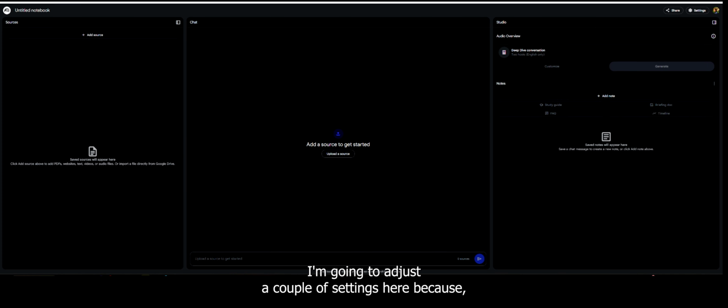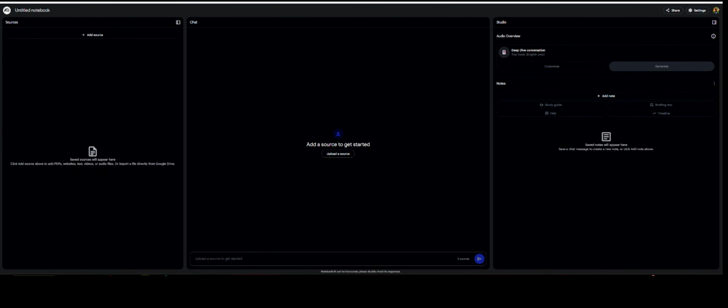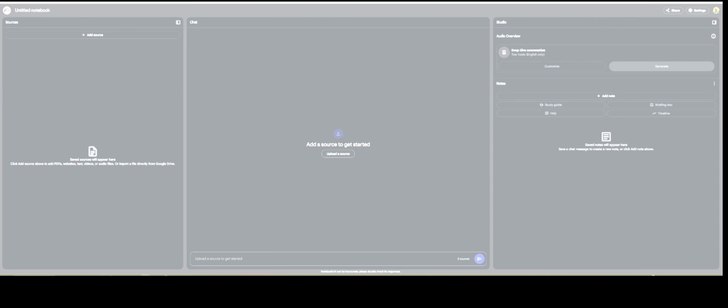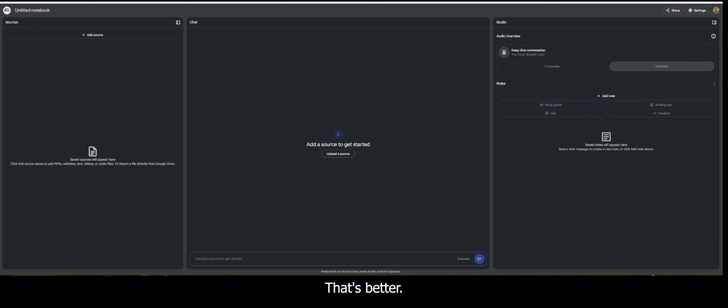I'm going to adjust a couple of settings here because my screen looks a little dark. So let me just fix that real quick. That's better. Okay. So this is what NotebookLM looks like. It's a very slick interface with 3 columns: on the left you'll see a column called Sources, in the middle a column called Chat, and on the right a column called Studio. And this is where all the work will occur, in these 3 columns.